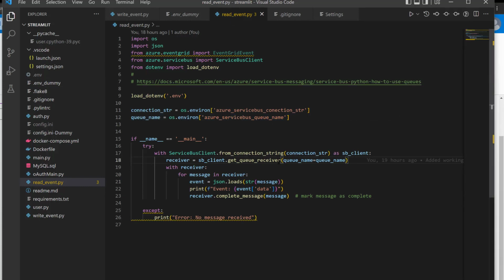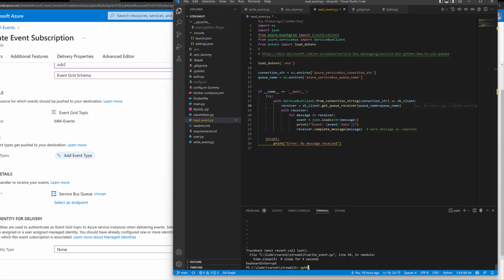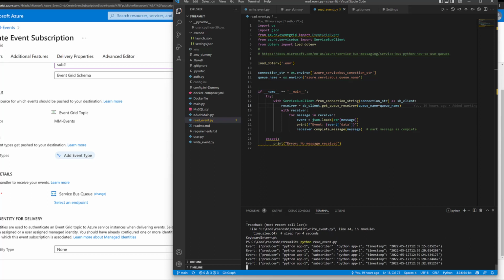And then you create a receiver. Now this receiver is listening continuously on this queue, and whenever any data comes, it just reads it. So if I run this event.py, it's reading the events which we have sent before.